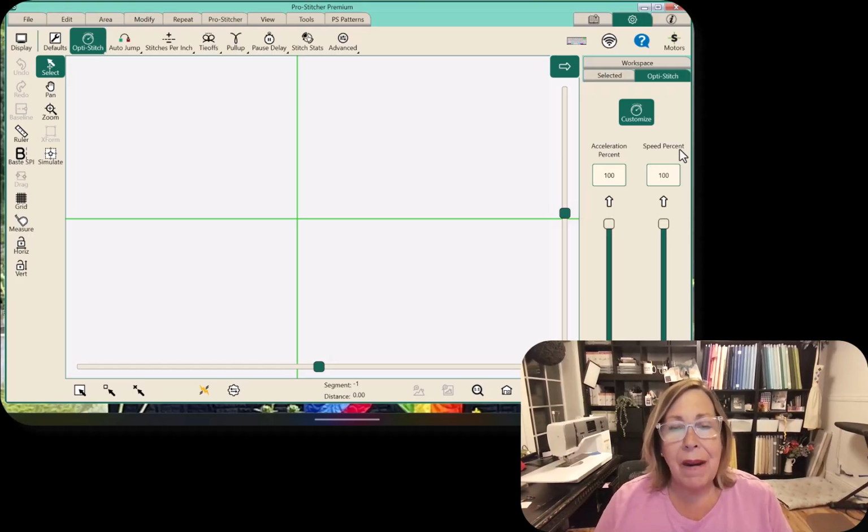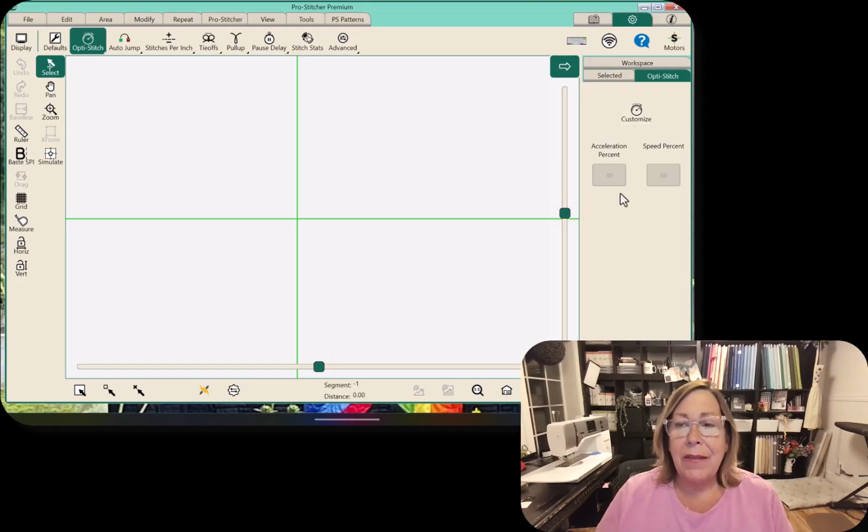I know that there are other teachers out there who disagree with me, and that's okay. We can both be right. I generally leave my Opti-Stitch on and let it handle Pro Stitcher. Now, if I am getting thread breaks, I'm going to change that. So that's what it would look like if I'm letting Opti-Stitch run live.